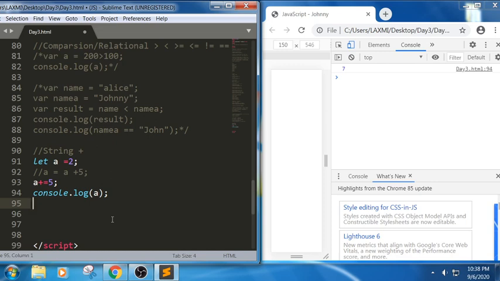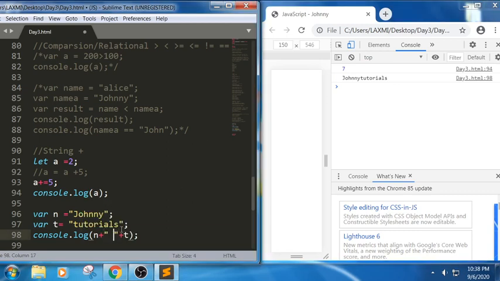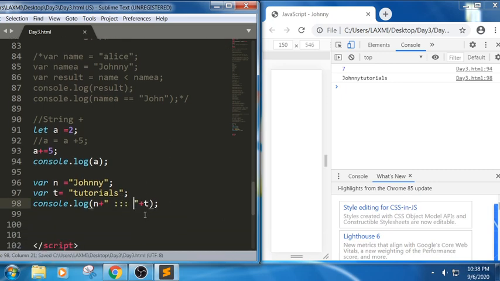Let me put an example for the plus symbol: variable n equals Johnny, variable t equals tutorials, console.log n plus t. What does it mean? Let's see. We will get Johnny tutorials. For example, can I put some empty space here? Yes, see here, I am putting it in this way. We got this. So we are concatenating. When you use it for strings, it will concatenate. This is the string operator.